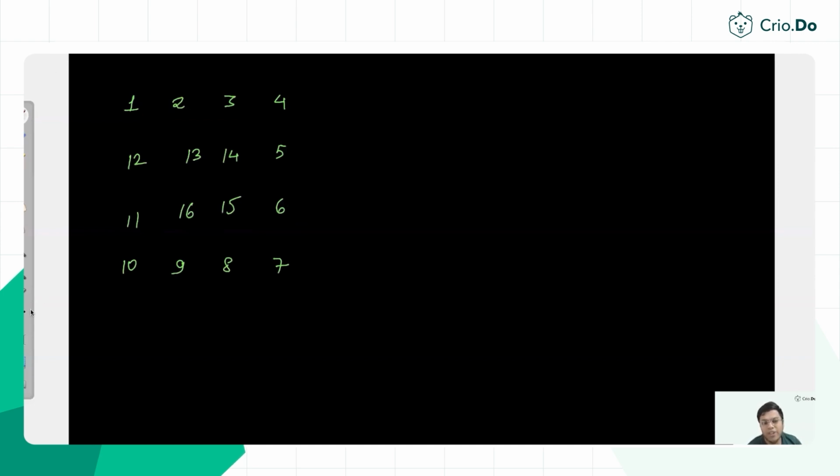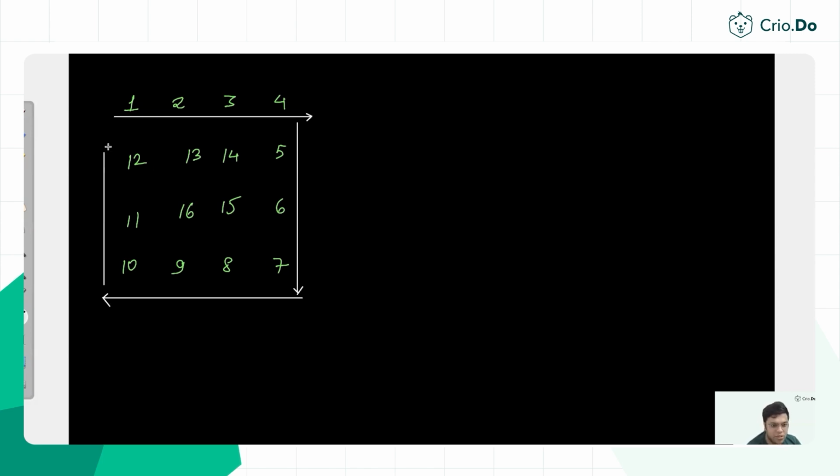But the point is how we can generate this. See, if we need a spiral, can we say first we need to fill all the values in the topmost row, that is 1, 2, 3, 4. Then we need to fill all the values in the last column, that is 4, 5, 6, 7. Then we need to fill all the values in the bottom row, that is 7, 8, 9, 10, but in reverse order. And finally, we need to store all the values from bottom to top in the first column, that is 10, 11, 12, but from bottom to top, that is in the reverse order.